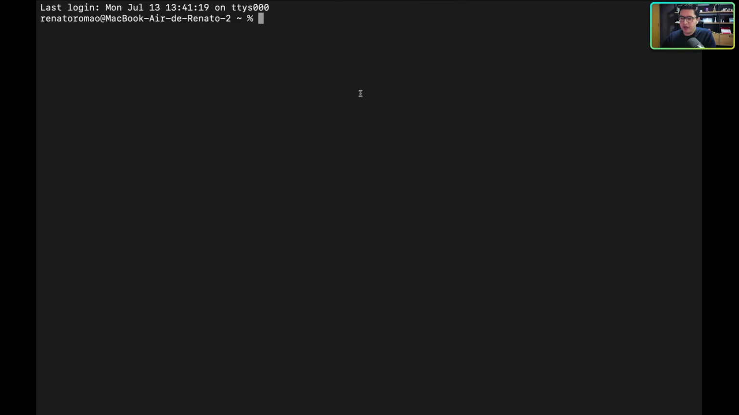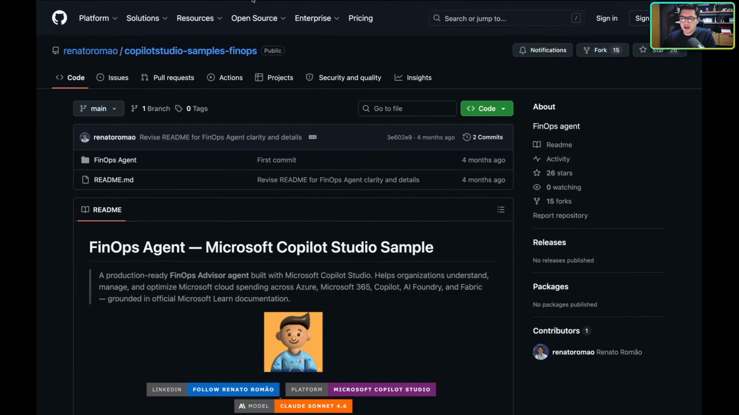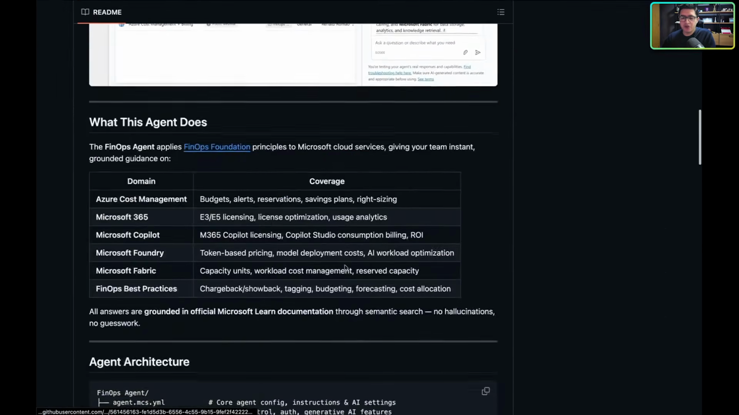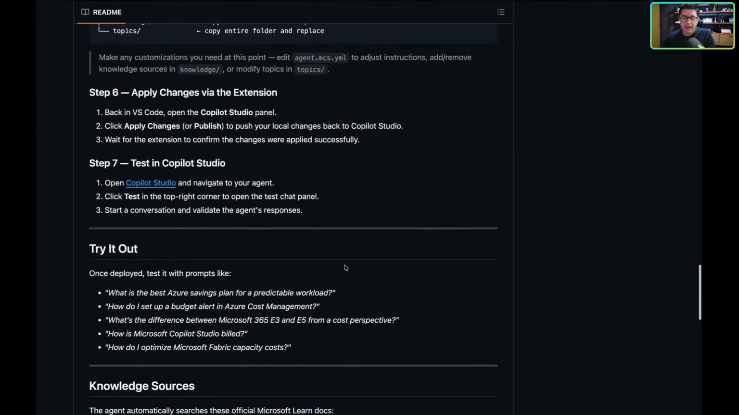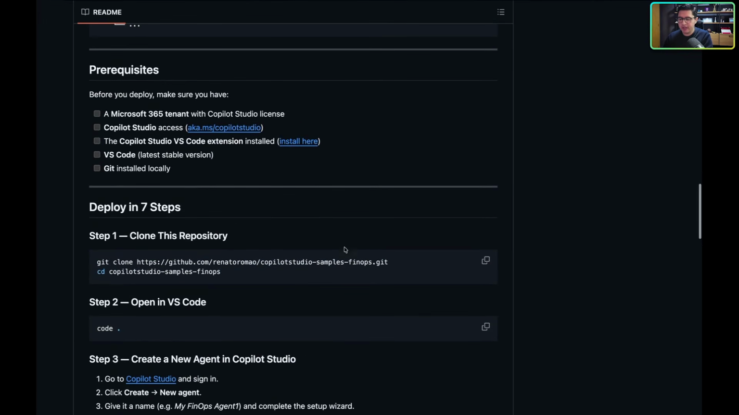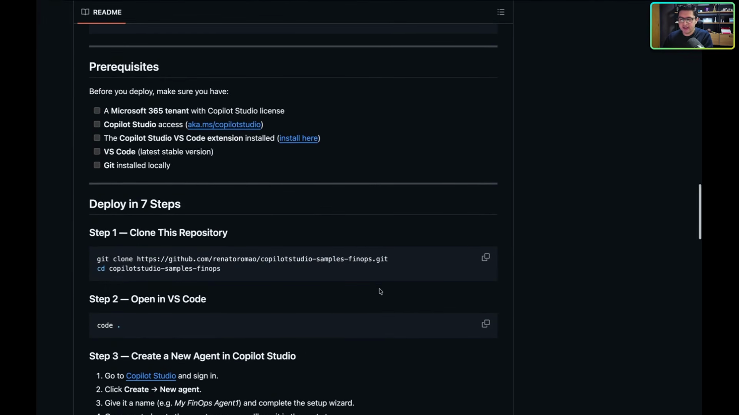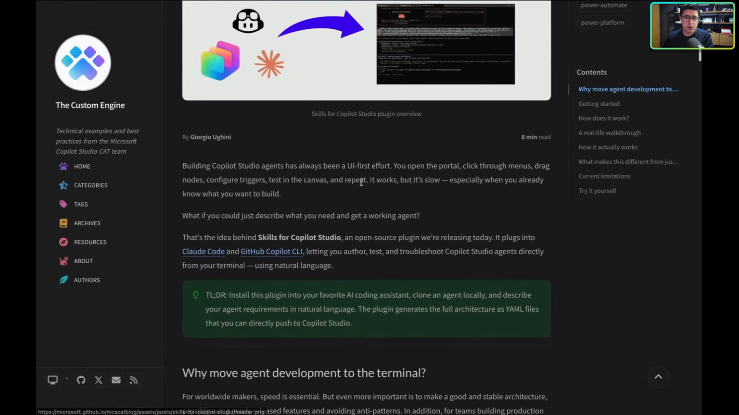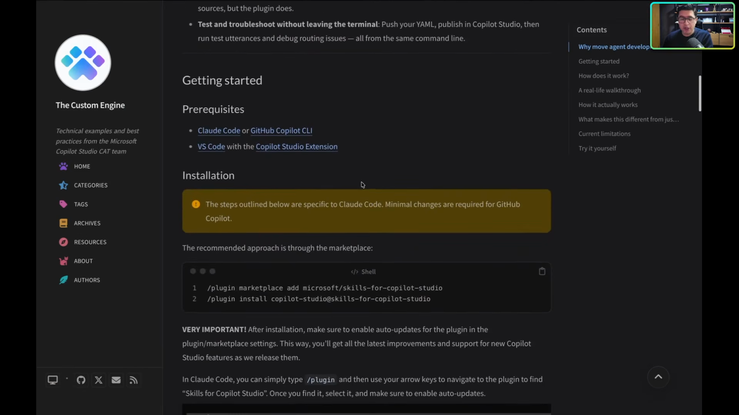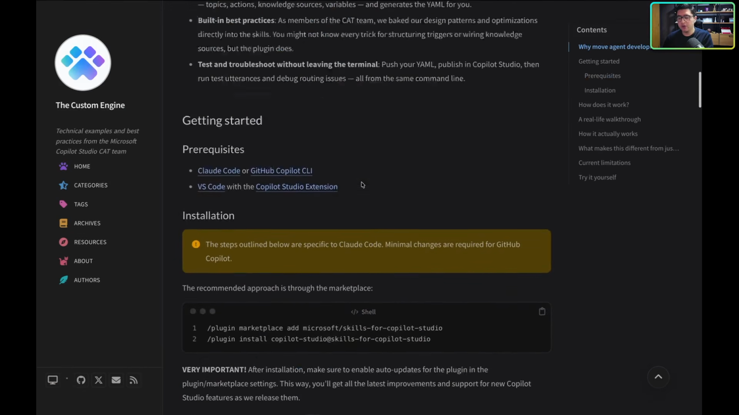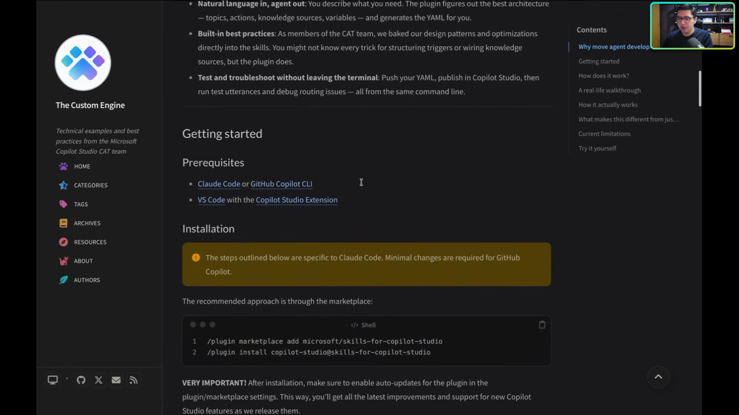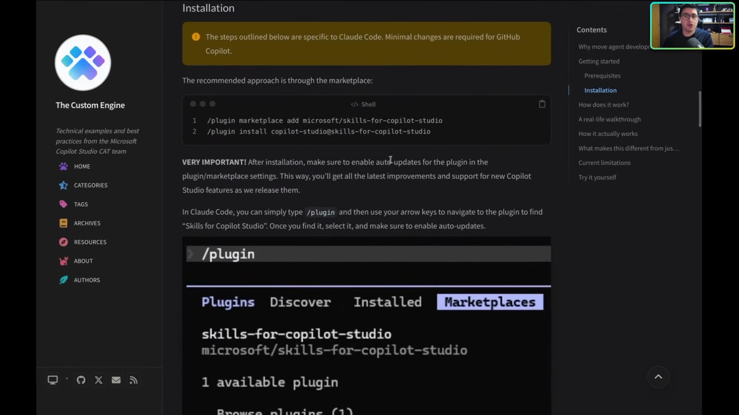So this is the repo that I was explaining before. In this demo, on this website, you can see the instructions on how to download your AI agent and the FinOps agent. And also, this is the website if you want to start using Claude Code skills and so on with Copilot Studio. These are the prerequisites to install on your machine. So we have it step by step.